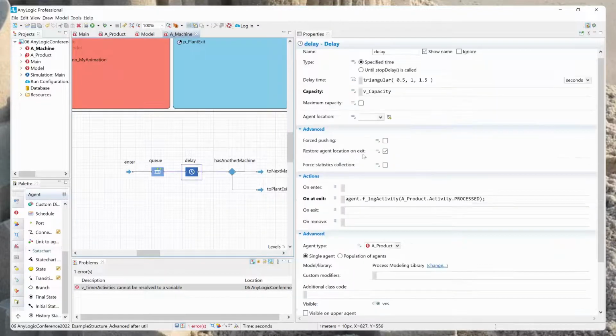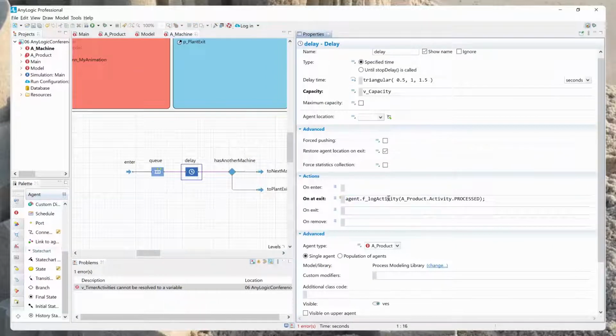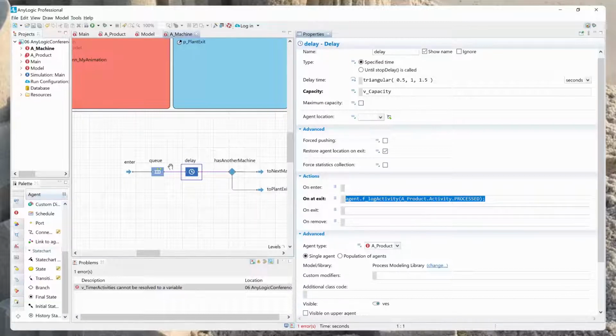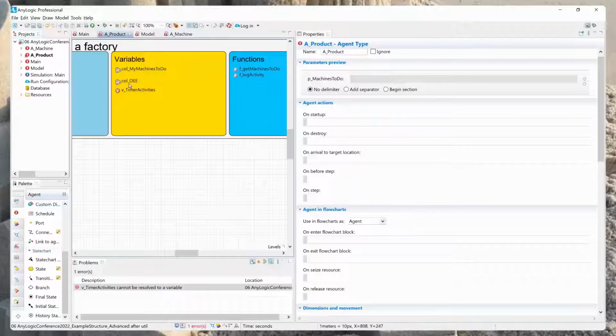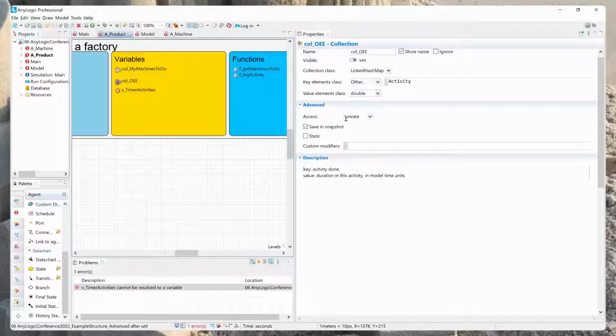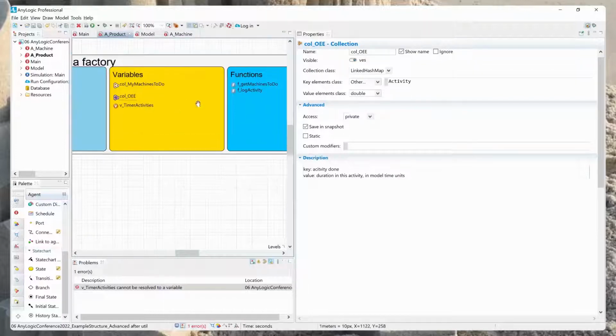And same with delay. At the end, I just call the log activity with processed now. So all you need to remember is to call this function whenever you stop doing something, and the function and the setup will take care of everything else. And each product now has a nice tracker of the activities.